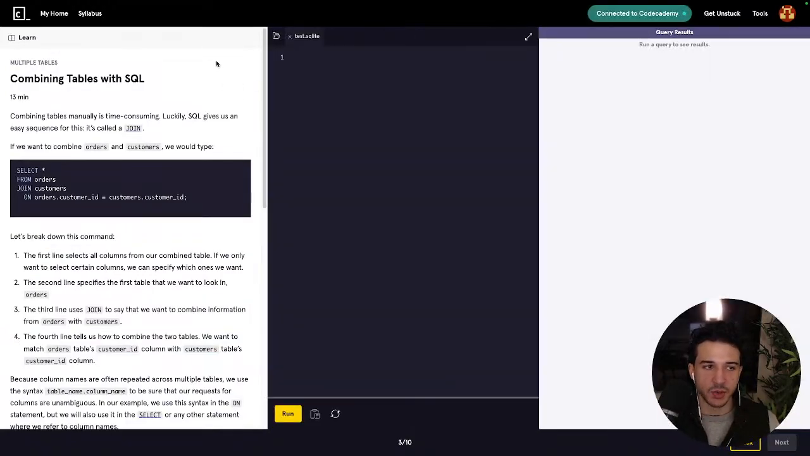Combining tables with SQL. Combining tables manually is time consuming. Luckily, SQL gives us an easy sequence for this. It's called a join. If we want to combine orders and customers, we would type select all from orders, join customers on orders.customer_ID equals customers.customer_ID. Let's break down this command.